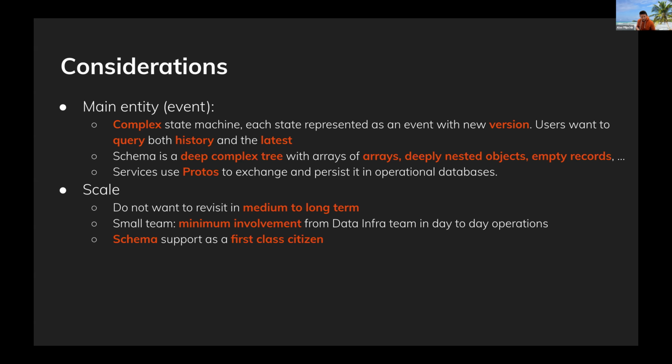Wanted schema support to be a first-class citizen. Some of us worked in environments where schema wasn't. Data lakes, right? Schema on read and schema got lost, and it just creates a mess. Wanted our data to have an actual schema always.